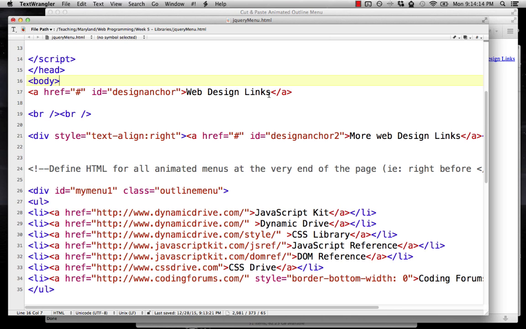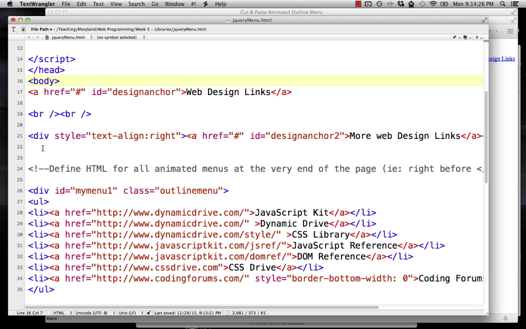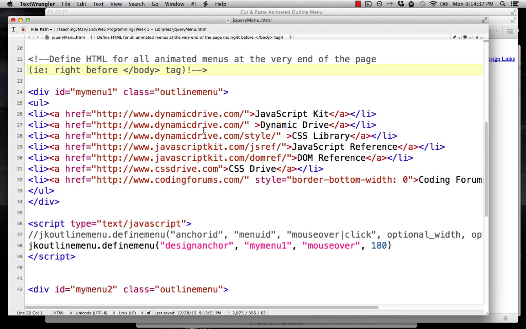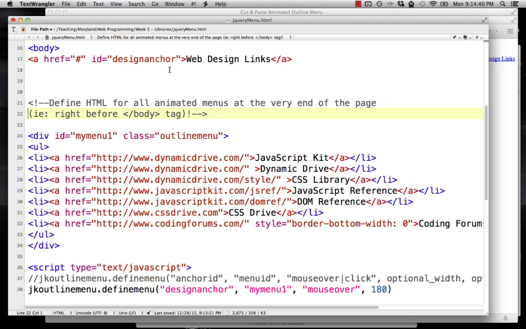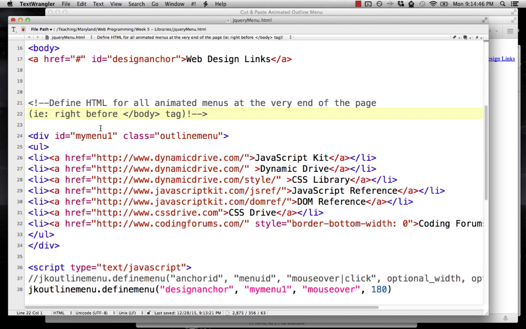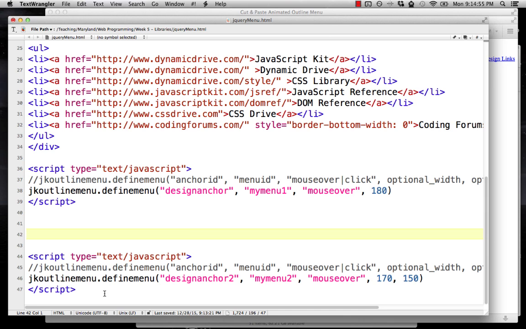So we could change that if we wanted to. Next we have a div, and this is going to define this section here, I believe, more web design links. We get another menu. We don't need that one, I don't think, so let's get rid of that, and we'll just have our one here. Okay, we have a little instruction here, and you can see we have two menus. Outline menu, outline menu. This is my menu 2. This is my menu 1. This is the one that we're using. The shorter one goes with this example. So let's delete this bigger one just to simplify our page.